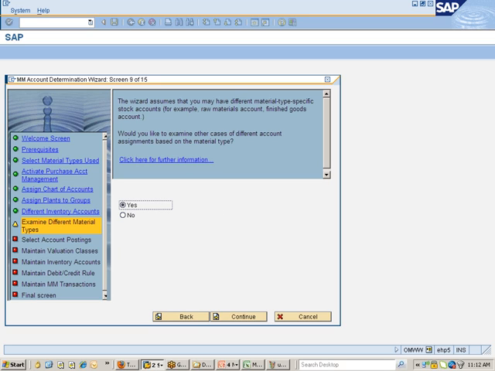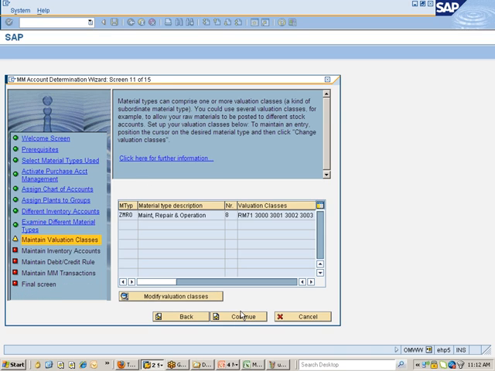Now, this wizard assumes that you may have different material type specific stock accounts. I thought I have selected no. Would you like to examine other classes of different accounts? Not required. Just simply go no.